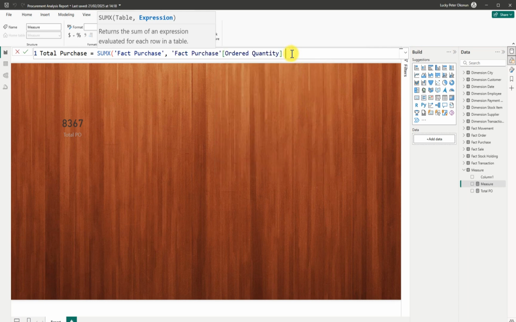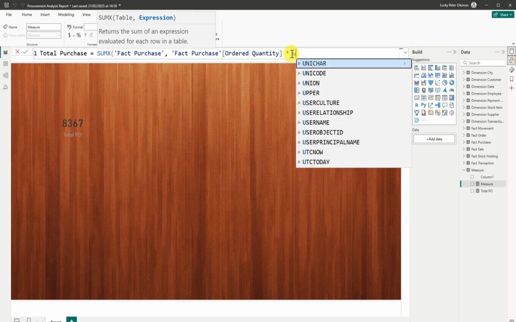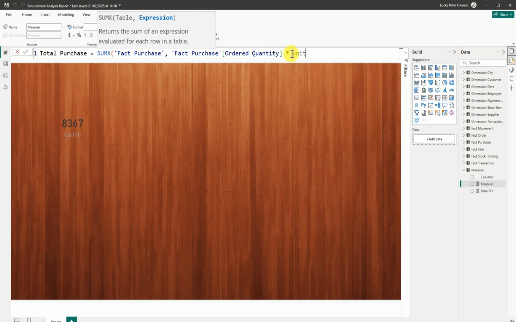Now, we are going to multiply it by another table. And for us to do that, because in that table we need what we call the unit price from that table. So we want the order quantity multiplied by the unit price of that table. And you can't do it like that.